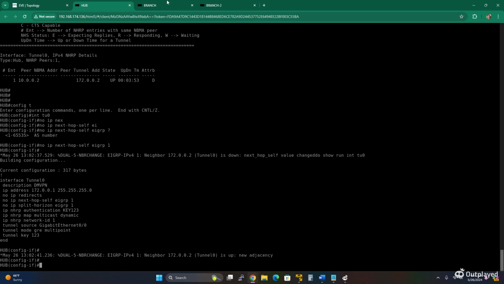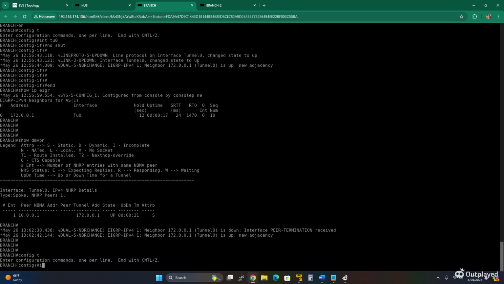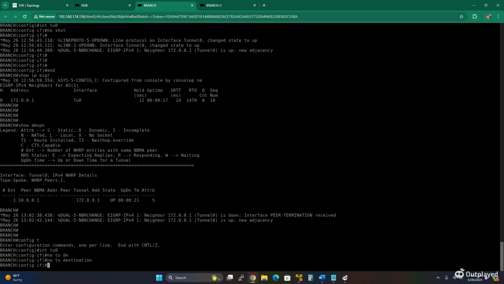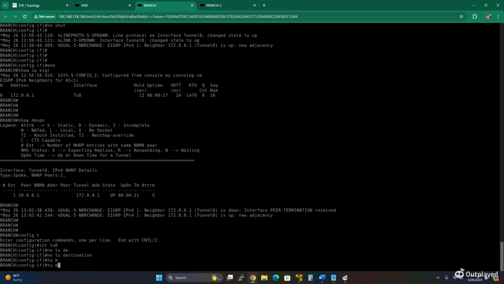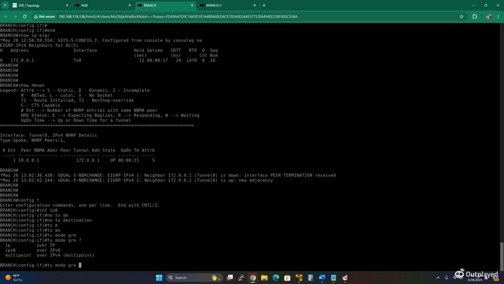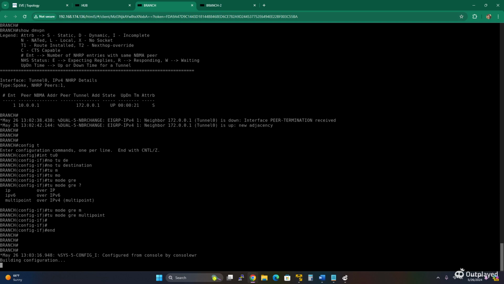And then we'll configure the branch. So on the branch, config t, interface tunnel 0, and then on interface tunnel 0, no tunnel destination. There's no more tunnel destination. We're going to do the same thing we did on the hub in the first video, tunnel mode gre, and then instead of being point to point, we are now multipoint. End. And then we'll write that.